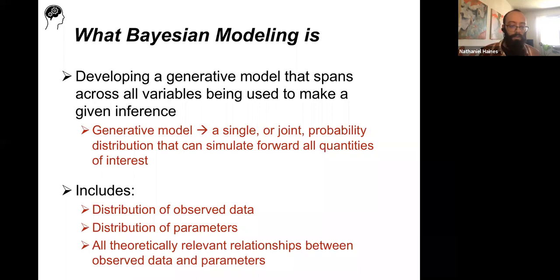And then finally, this includes all of the relationships that I'm interested in estimating. So if I'm interested in group differences or something of that nature, a generative model is a model that can capture all of those things that I'm wanting to understand better. Okay, and as I'm going through this, you can also feel free to ask any questions.